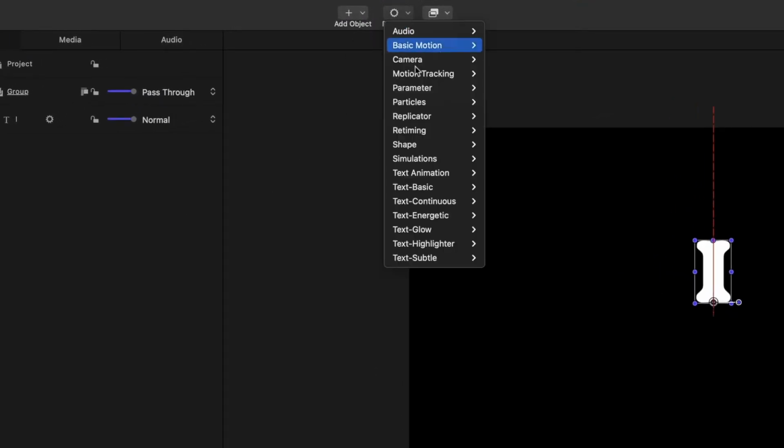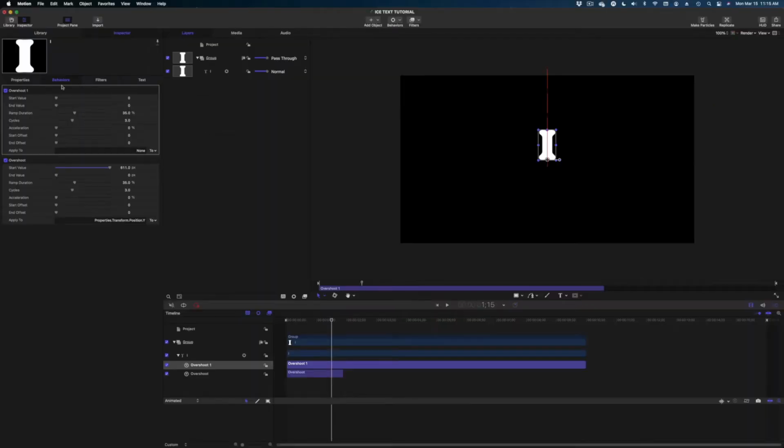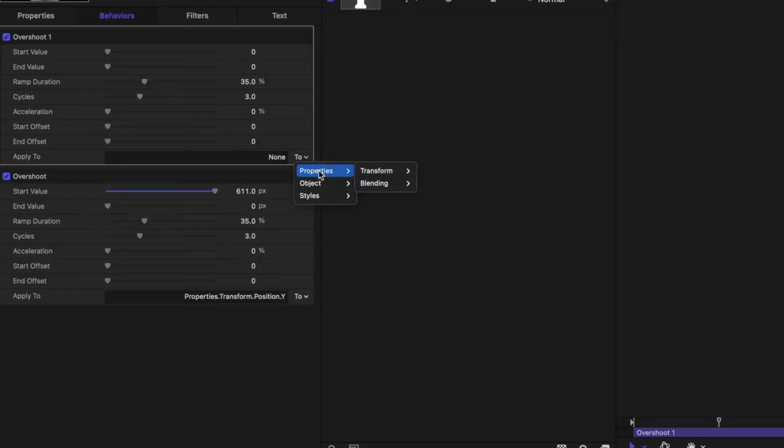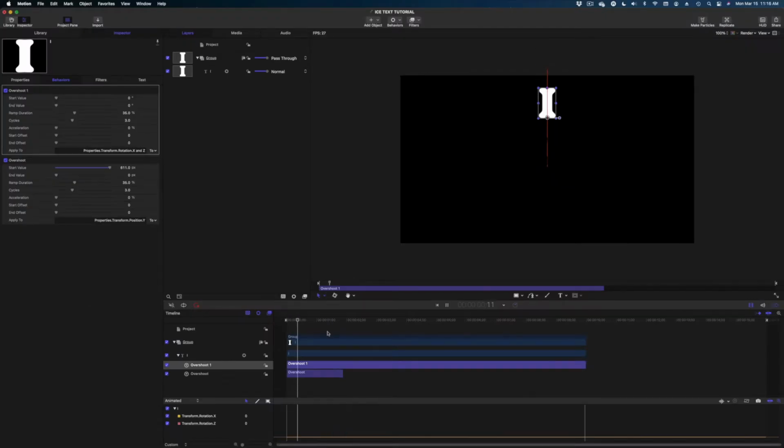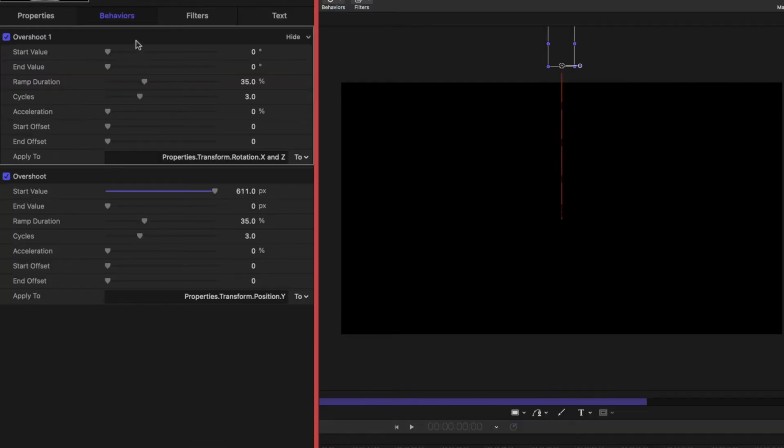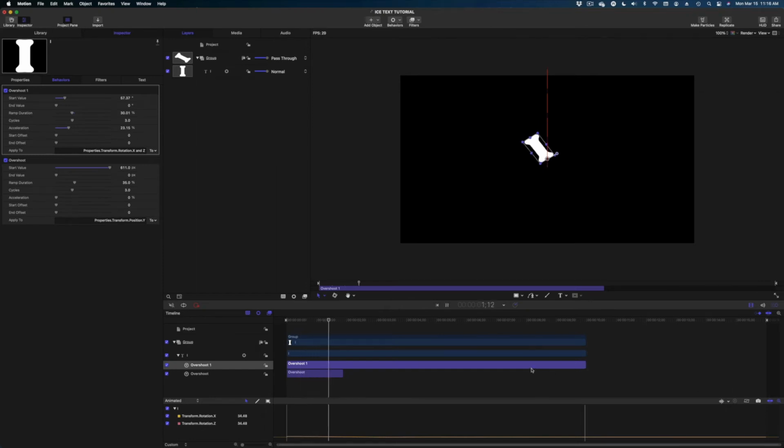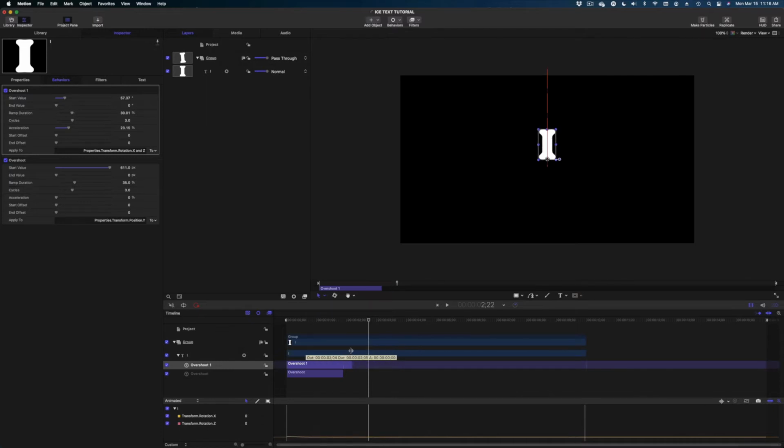Again, behaviors, parameter, overshoot. So this time we're going to apply it to the rotation, and the rotation of the X and Z. And we're going to change these values. Let's start at about 50 something, 57. Let's dial down the ramp just a hair, and let's crank up that acceleration. See about there. And let's just play that back and see how it looks. Okay, it's very slow. Again, we need to shrink this down. And so we get kind of more of a tumble effect.